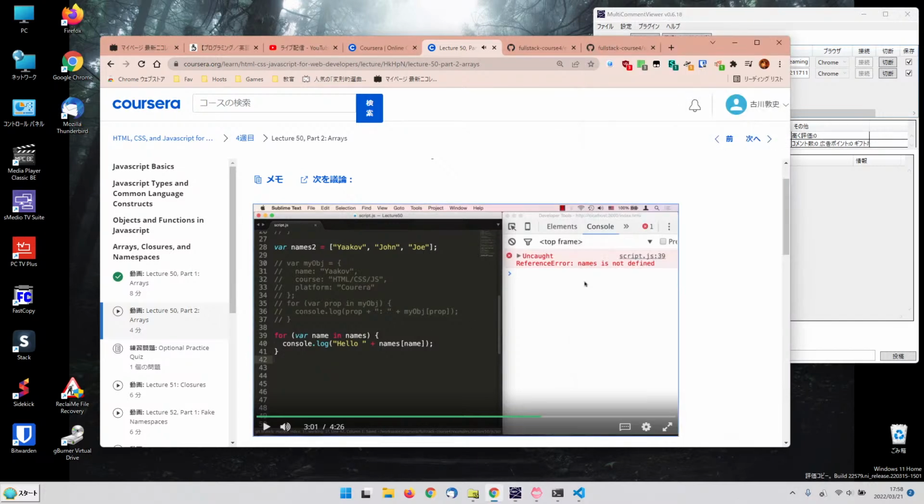And I messed up something here. Names is not defined. Of course not. Names2. Let's go ahead and say names2 here. Let's save that again. names2 is still not defined, and that's because I didn't put names2 right here. Okay, so now it will work. So now it says hello Yakov, hello John, and hello Joe.